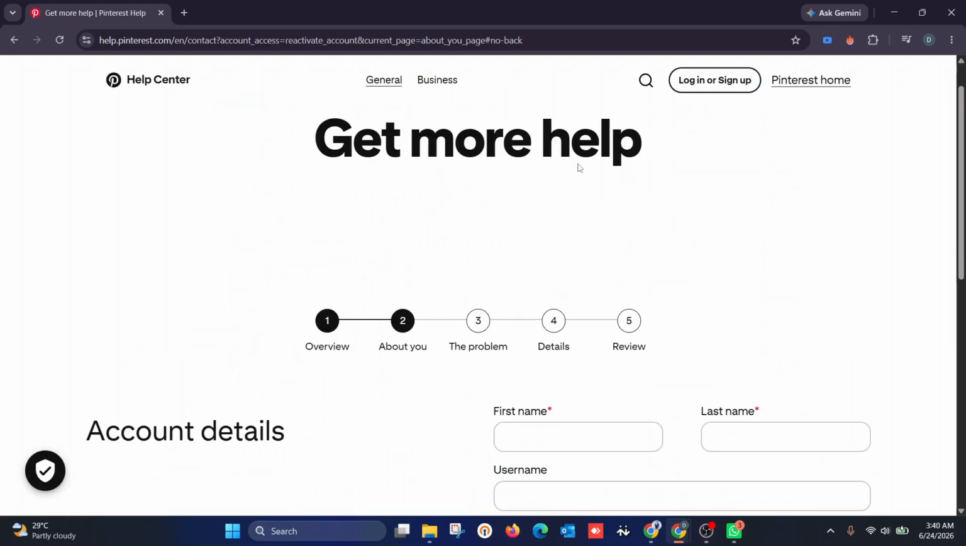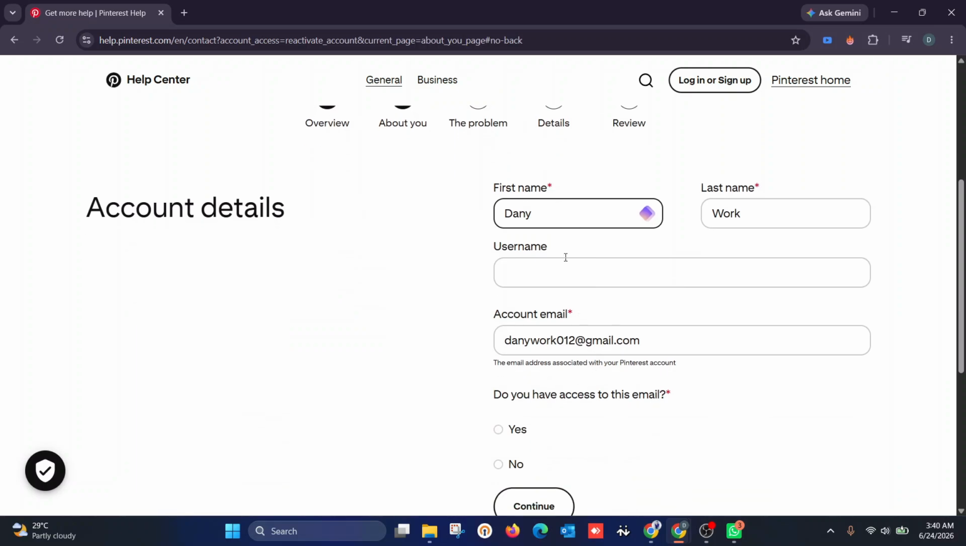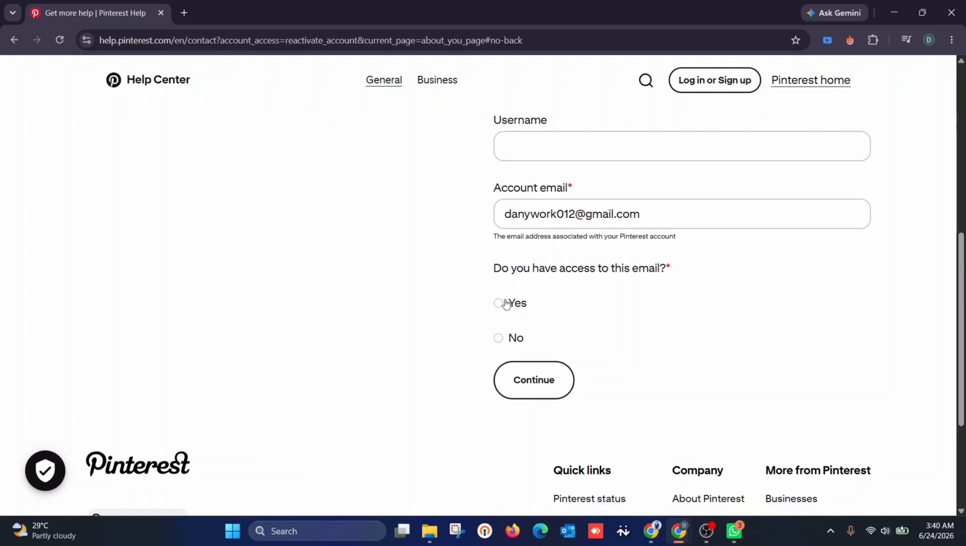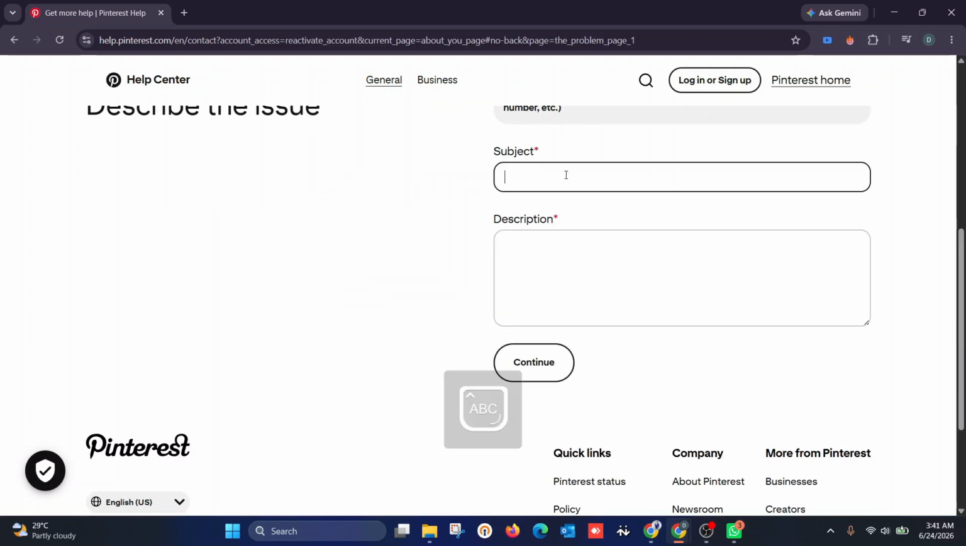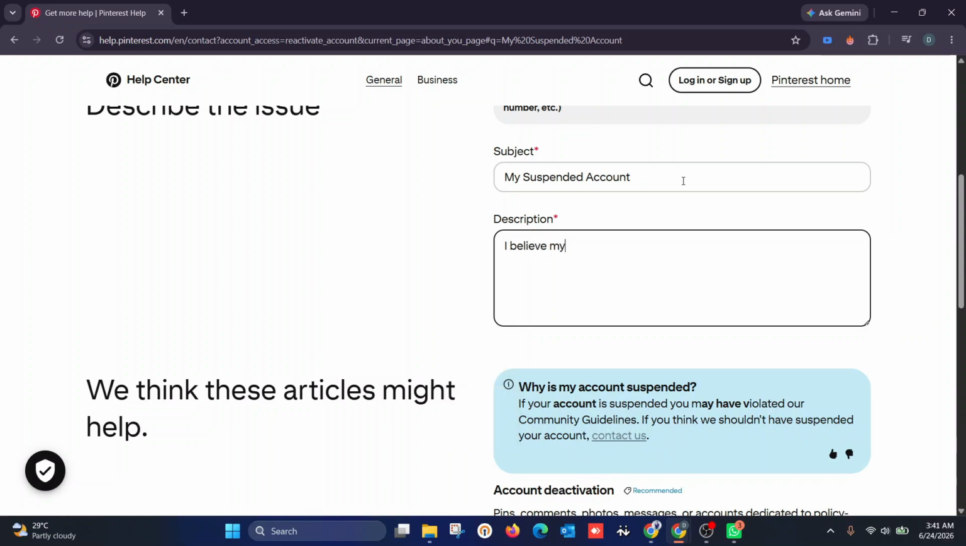Over here, add your basic details, including your name, username, email address, and other required information. Then make sure to enter accurate information. Over here, click on the Continue button. After that, add a subject and description of your suspended account problem.